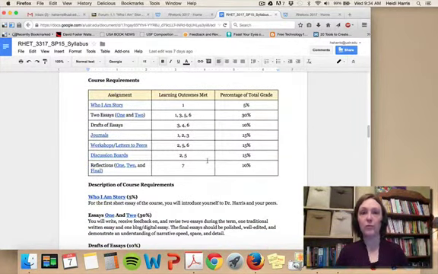Here's a table with the course requirements, and as you can see, the Weebly webpage is already hyperlinked into here. So there's a couple of different ways that you can get to your assignments, through Blackboard, through Weebly, through this area, and also through the schedule that I show you in a moment.